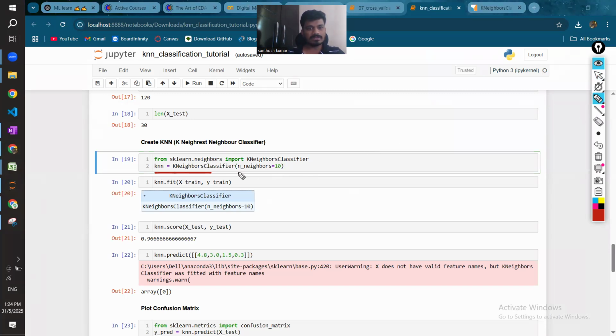So it is simple: just give n_neighbors equal to 10. That means it is considering 10 neighbors. For any new data point you pass, it will consider the nearest 10 data points. And by default, the distance will be Euclidean.